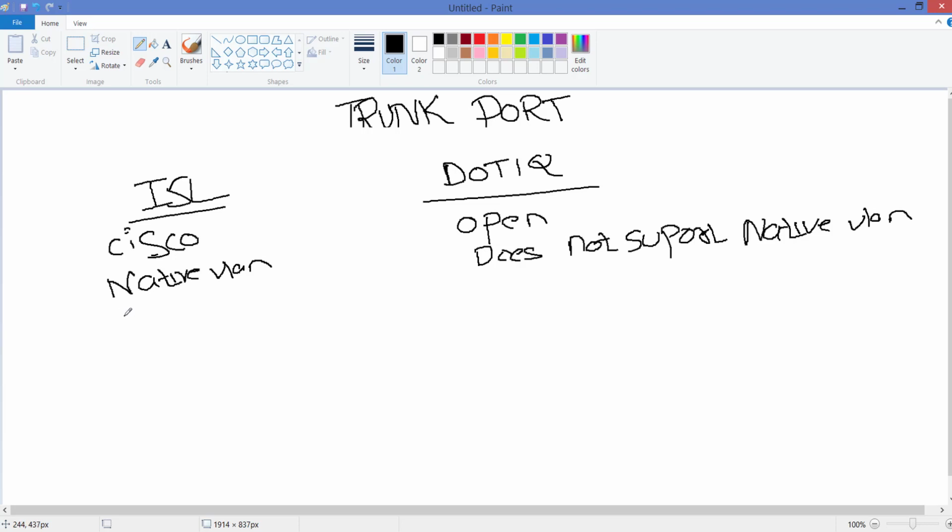ISL supports VLAN 1 to 1001, whereas DOT1Q supports VLAN 1 to 4094. This is the earlier version of ISL, which supports only VLAN 1 to 1001. Nowadays, ISL also supports VLAN 1 to 4094. DOT1Q supports 1 to 4094.